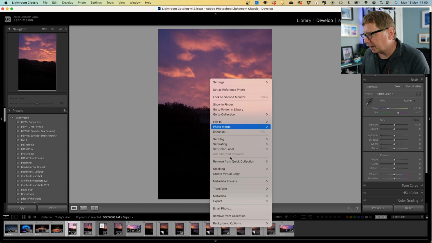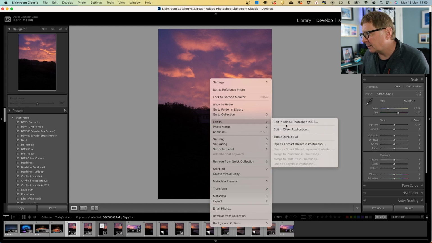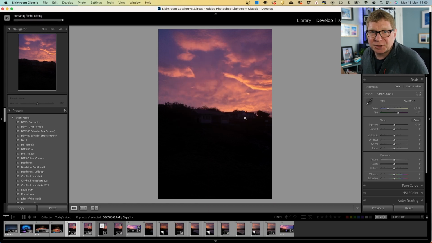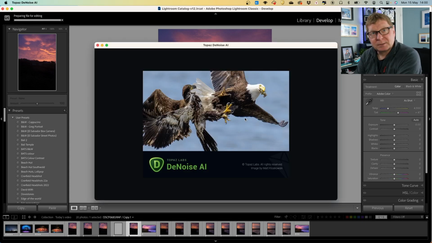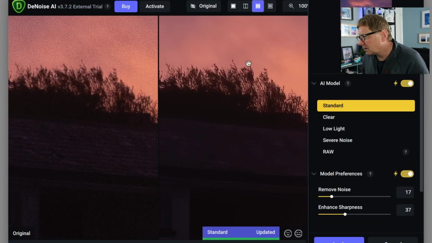I'm going to right click, I'm going to edit in, and you can see Topaz DeNoise AI is there. So I'm going to click. Edit with Lightroom adjustments. Well, there aren't any Lightroom adjustments. It's a raw file, so it will come up as per. So let's see what happens. Okay, so it's pulling up the new program. It's going to say continue with the trial. It's going to be watermarked.